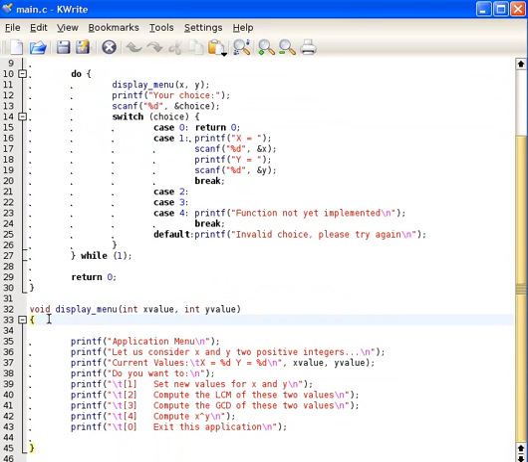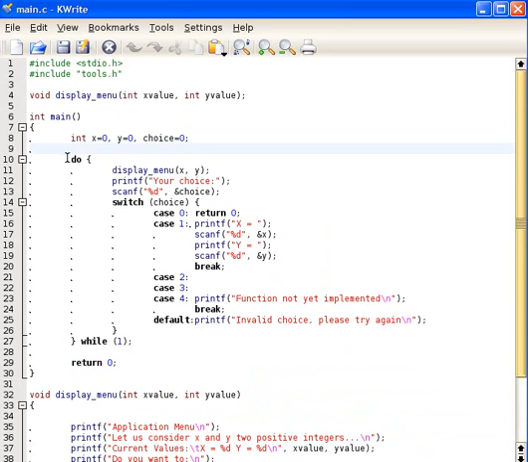It's really trivial. Display menu takes 2 parameters, a value for x and a value for y, and displays them as part of the menu. And the rest is just a bunch of printf, so really nothing difficult there. Back to the main, I declare x and y, my local variables, initialized to 0, and a variable choice, which is going to allow me to read a number from the user corresponding to a choice in the menu.